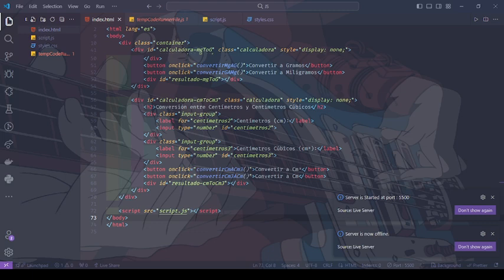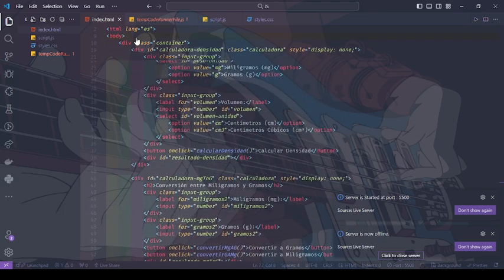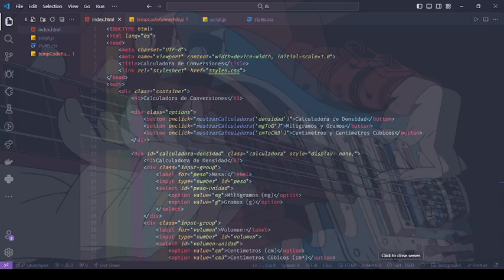First, I got the index.html. Basically, I use the basic format of the index with the language in Spanish. I put a header. In this header, I set the characters and the responsive views. I include the CSS styles and I define the page title. Later on, with the body, I define the main container.